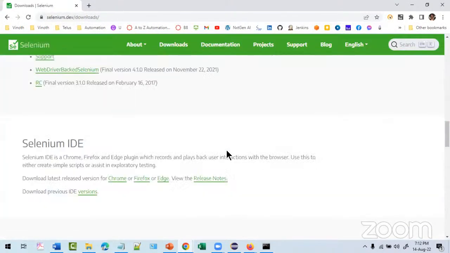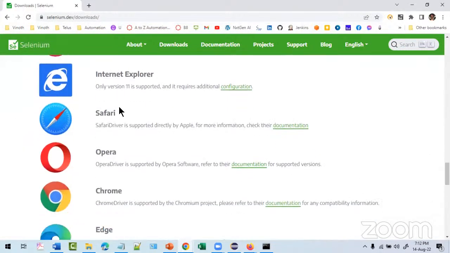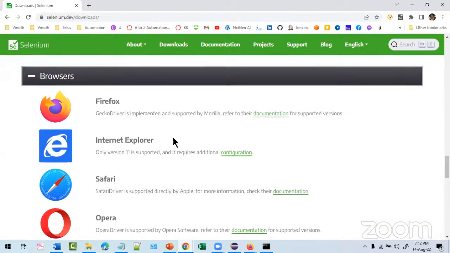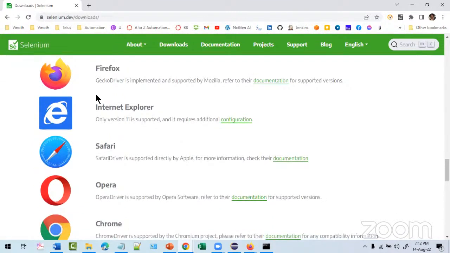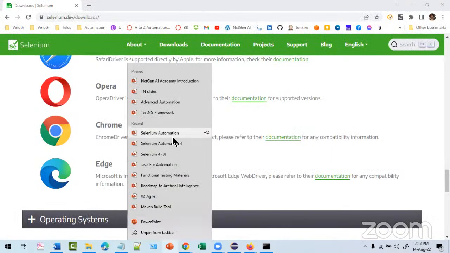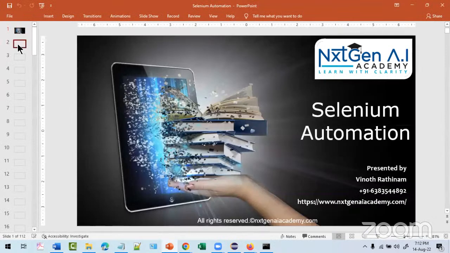We call this a browser. See the browsers: Firefox, Internet Explorer, Safari, Opera, Chrome, Edge. These browsers have a GUI front end. There is one browser we call a headless browser. Headless browser means you don't have the GUI. Everything will run in hidden mode. Even in Jenkins, things will run in hidden mode. I explained this concept in the basics.